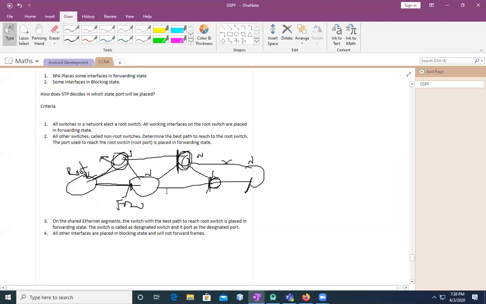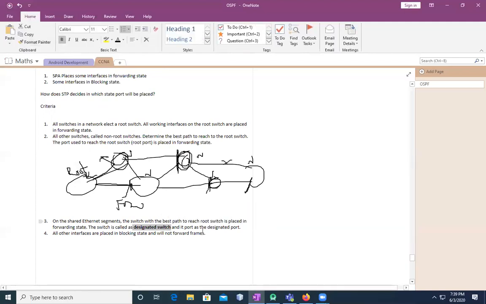And after that, on the shared Ethernet segments, as I've told you, the switch with the best path to reach the root switch is placed in the forwarding state. These are the two examples of those particular two switches. The switches will be called designated switches, and the ports that we use for them are called designated ports, and the rest of the interfaces will be placed in the blocking state.